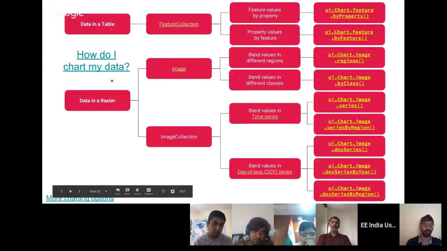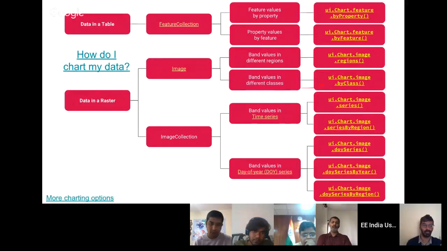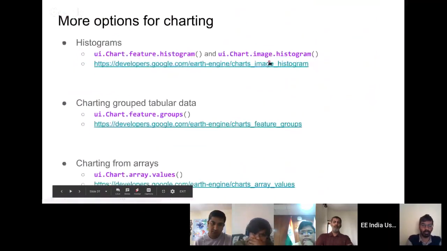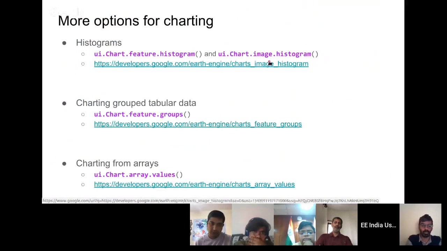So if you want to think about what data you have and how to plot them, these are the various options. These are the functions. All of these are clickable, and you can go down to those examples. But as I finish up, I wanted to also point out that there are a couple more options that I wasn't able to fit into that chart for the lack of time. So I'm just listing them here.